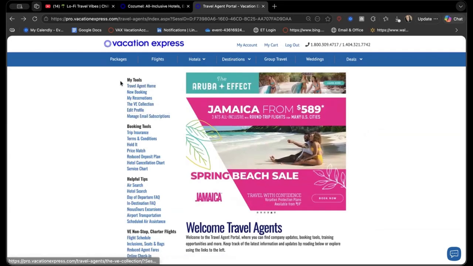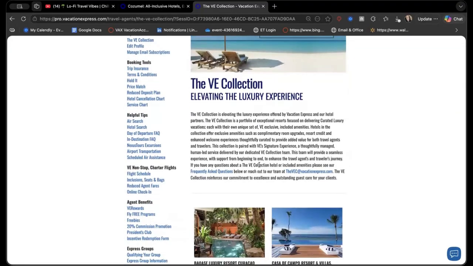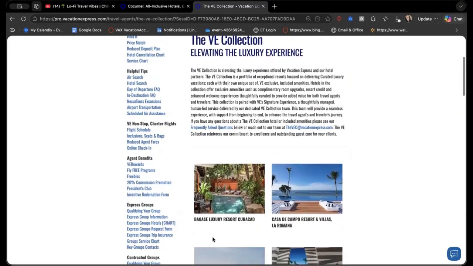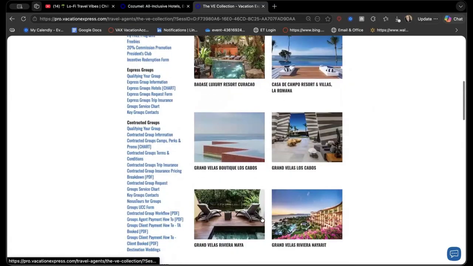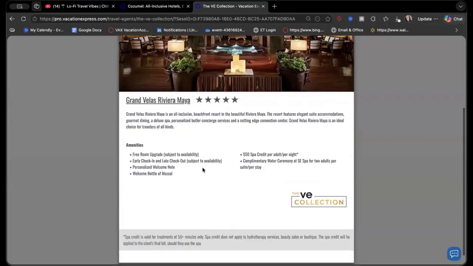That was fun. But if you come in here and do the VA collection right here, this is where they're doing the promotions and deals. So they have luxury experiences attached to them. These are also really good for mock bookings and it'll give you the whole picture, and then it will also give you the deals that they have.